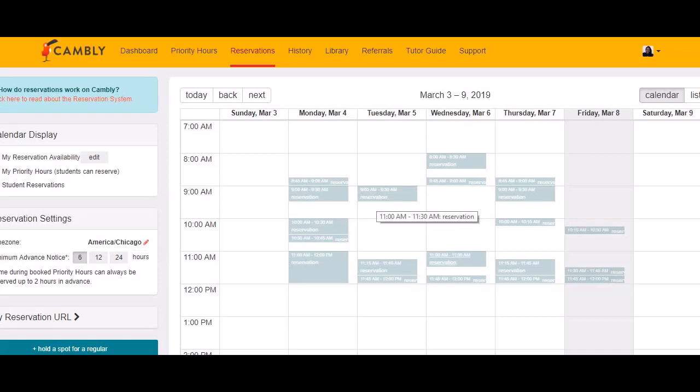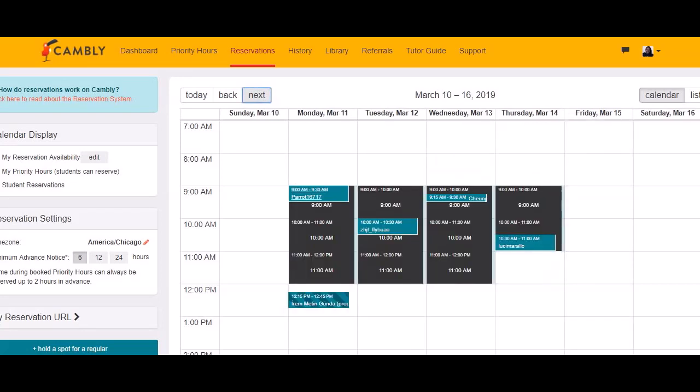Now you see these faded blue ones? These are reservations I've already done for this week. Whenever I wanted to be available, I just opened up slots, and then if people wanted to reserve me, it was their prerogative to go in and reserve some time with me in advance. And if I didn't want to be online when I didn't have a reservation, I didn't have to.